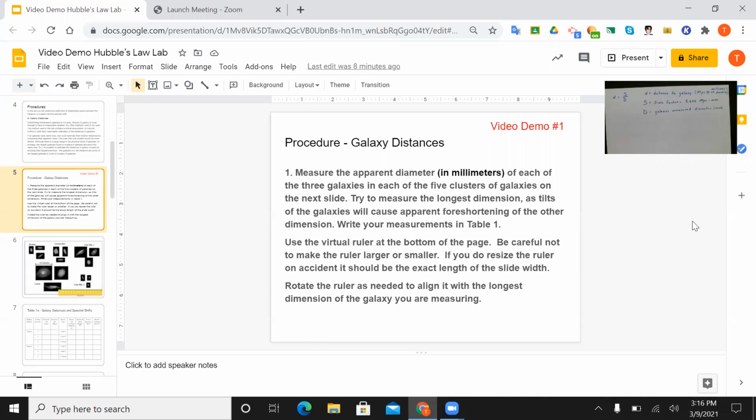Right, for this part of the Hubble Lab, you will be measuring the diameters of galaxies, and then we're going to use that to calculate the distance that the galaxy is from our location. So if you have not read the introduction to the lab, you should stop the video and do that before you proceed with this part of the activity.